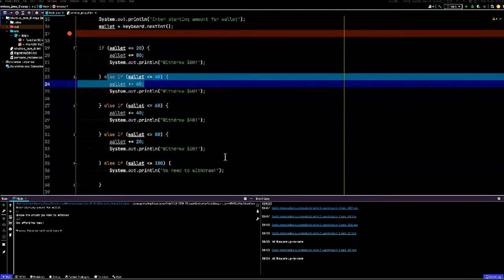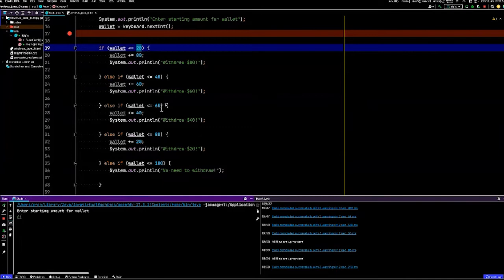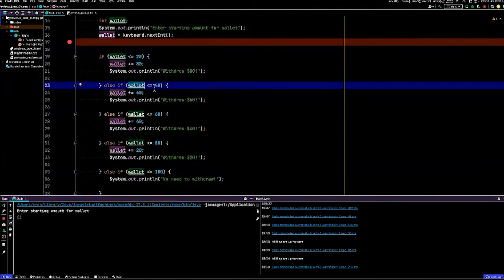We'll start with $21. So if I have $21 like so, then I will go to the bank. Is this true? Nah, this is not true because 21 is more than 20. It's not less than or equal to 20. I'll move on to the next one. Then this is true because 21 in my wallet is less than or equal to 40. I'll withdraw $60 and then that's what the program will tell me.